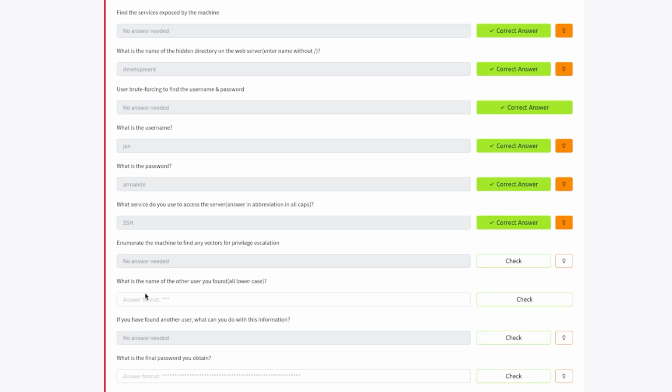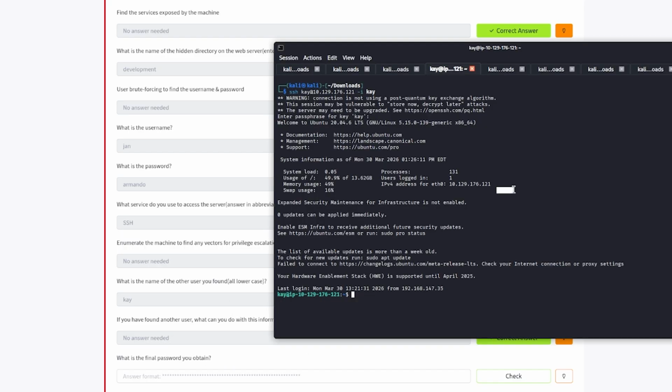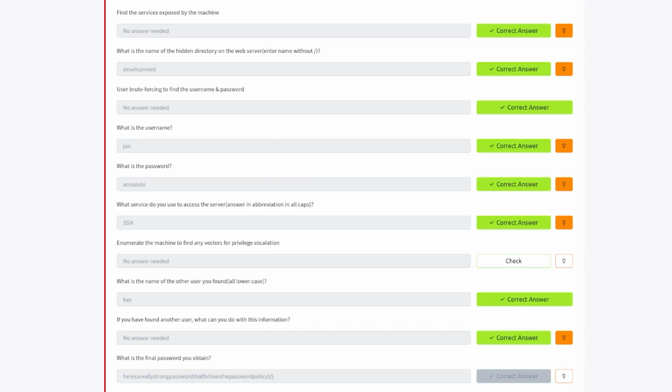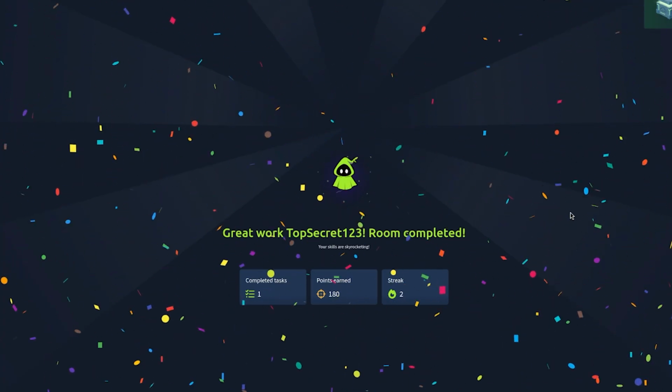Now let me just answer the questions. What is the name of the other user you found? It was K. If you have found another user, what can you do with this information? And what is the final password? The final password is actually right here. So if you just cut this and copy this, and I'll just add $2. And there we go, complete. I did not press this though. There we go. Now the level has been completed. Wham bam bam, beautiful.